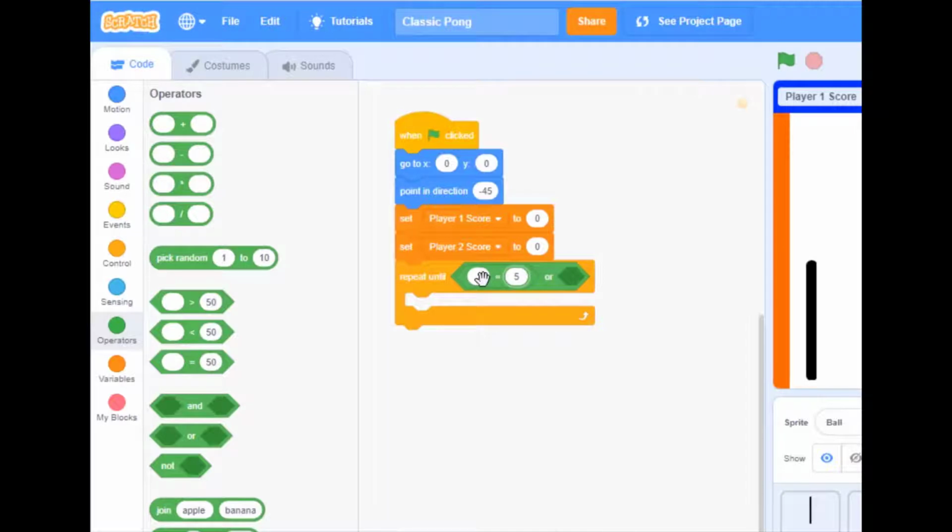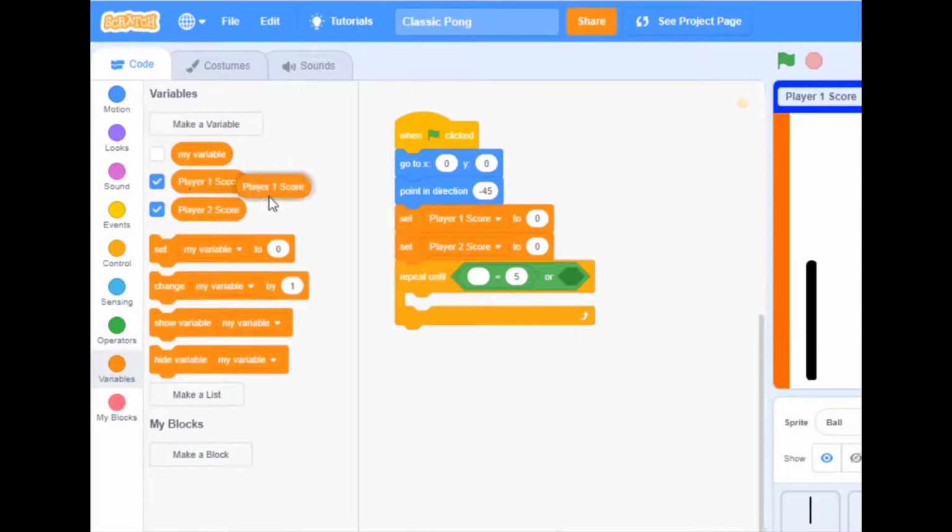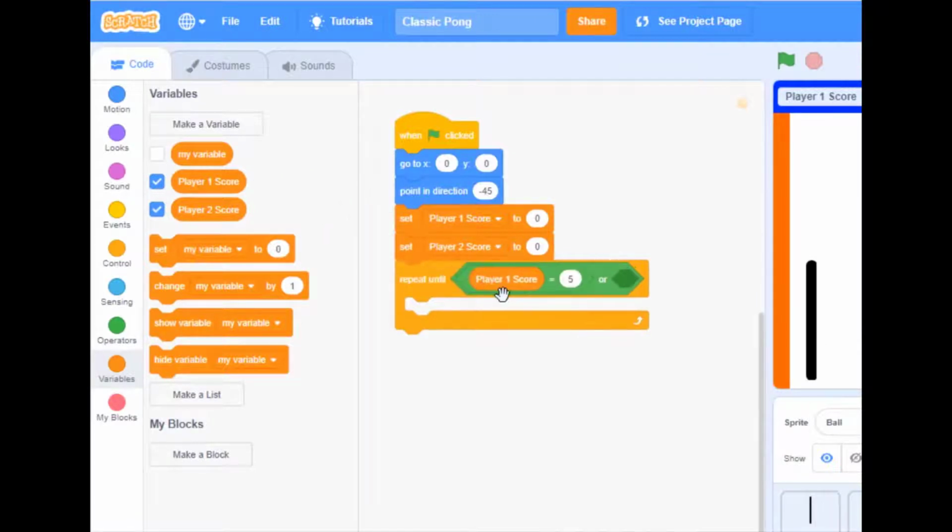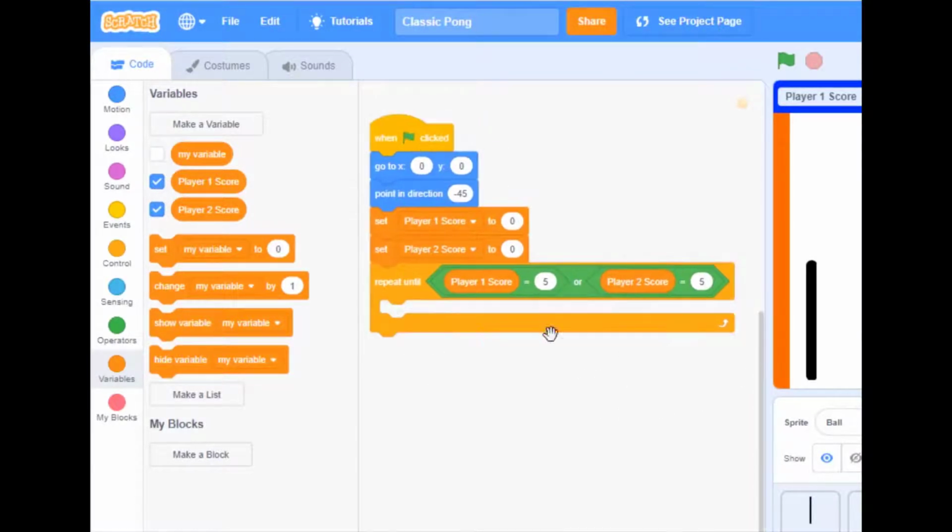But what goes in there? What goes in there is the variable, the player 1 score. So this will hold the value of the score. And every time a player scores 1, 2, 3, 4, it's going to check to see if it's equal to 5. Now I'm going to go ahead and right click that and duplicate it. And I'm going to place it over there. But instead of player 1 score, I'm going to drag out player 2 score. So now it's going to keep checking the value of the score in the variable.